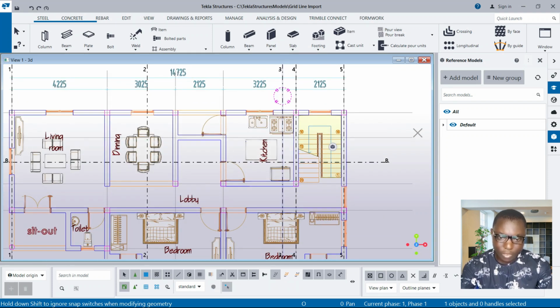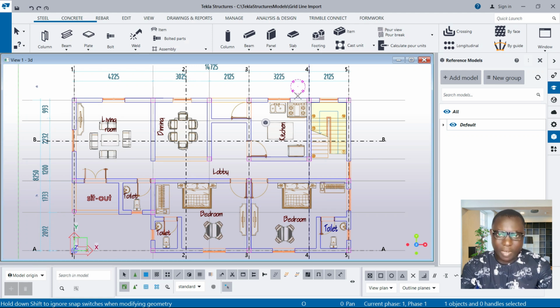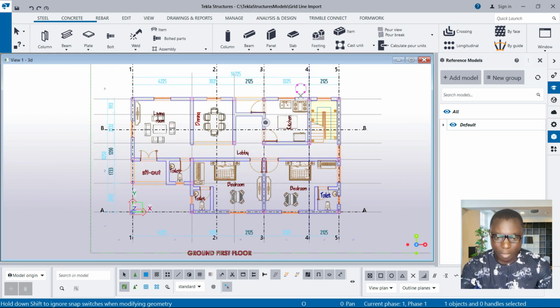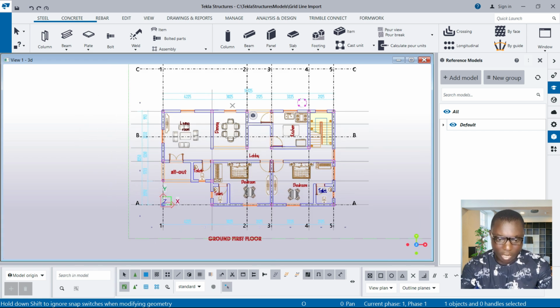So I'll pull this one as well, just like this. You can zoom closer to make sure it is right on that line successfully. So having done that, I will also pull this one as well to this grid line. So this is how we mesh it.